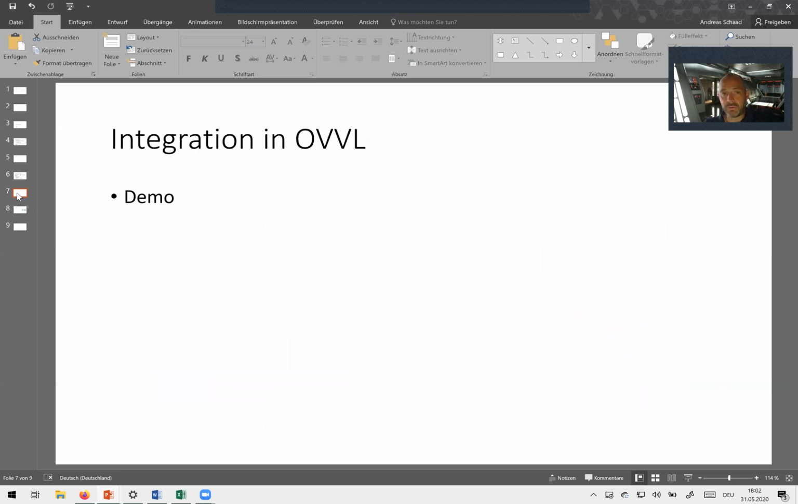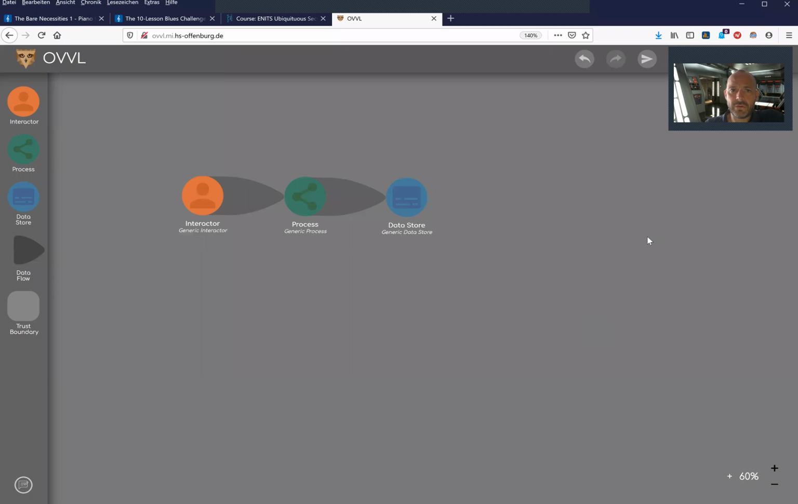I'll give you a quick demo now so that you get an idea of what we are doing. So this is OWL. And as I told you, you simply model a system as a data flow diagram. You've got interactors, processes, data stores, and data flows. We also have trust boundaries, but we don't need them.